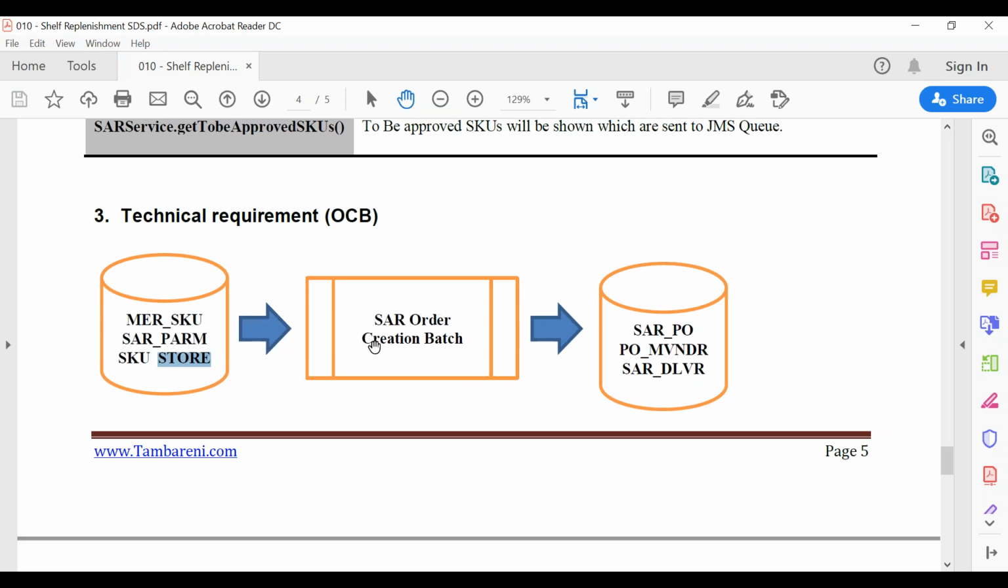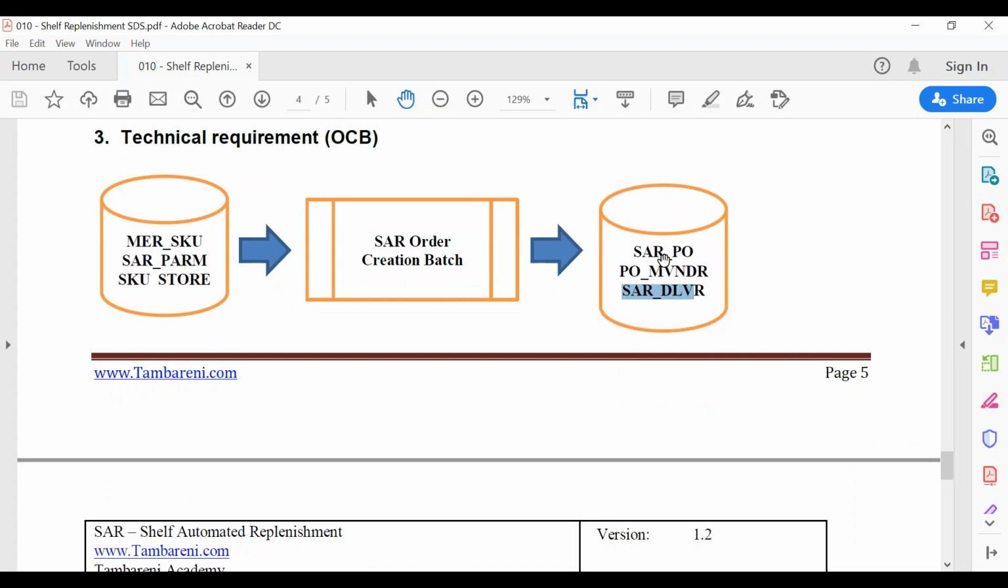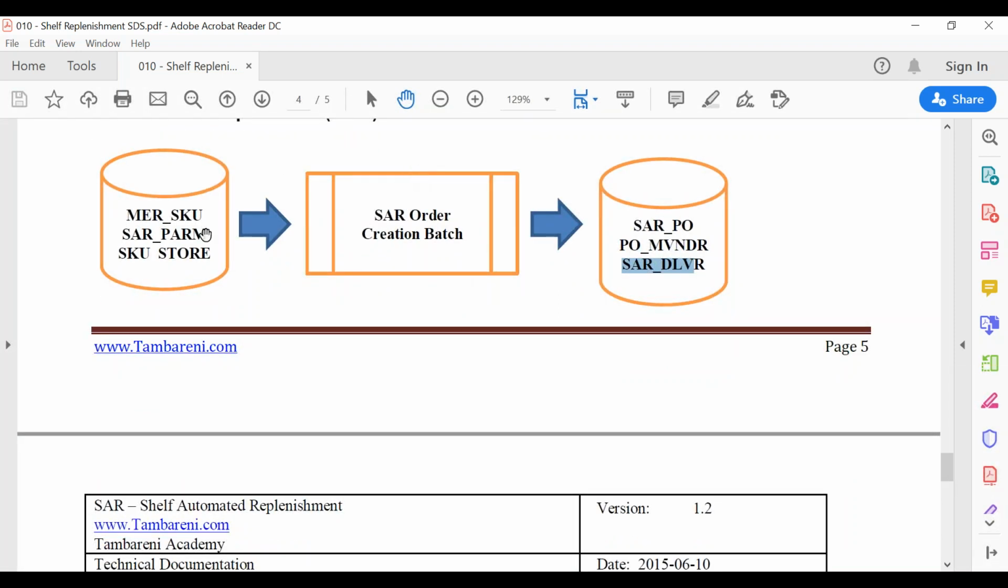Now there is a SAR order creation batch which will actually fetch the data from here, and the output will be stored in SAR PO, M vendor, and SAR delivery. So these three are tables which we are going to publish. SAR PO, that is purchase order; M vendor, merchandising vendor. They will not call it vendor, it's merchandising vendor; and delivery, SAR delivery. So these three tables will be published by SAR order creation batch. So this is your input output flow.